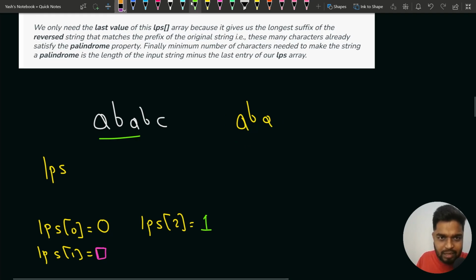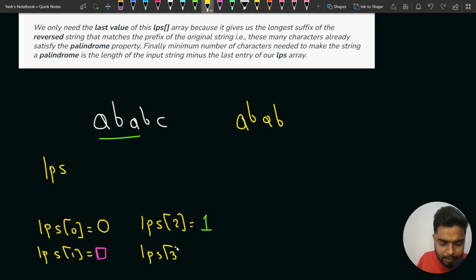Now if you see next, what will LPS of 3 be? So the LPS till index 3 will be the longest prefix which is also a suffix. AB is the longest prefix which is also a suffix in this case. So the answer would be 2 here.